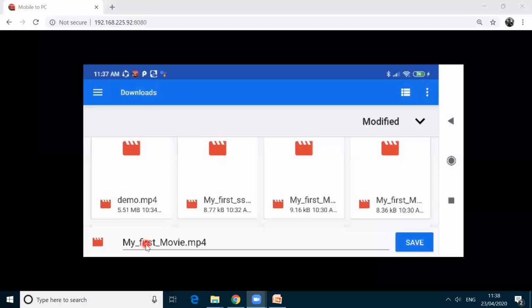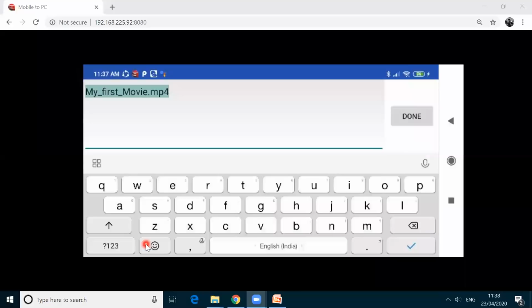I'm clicking here. And then don't change the MP4. That is the format of the file. I'm moving. This one is addition, right?